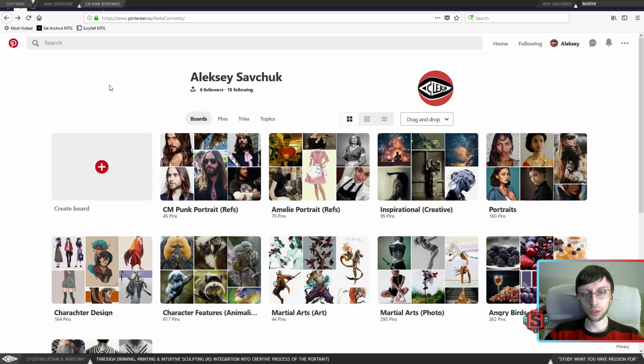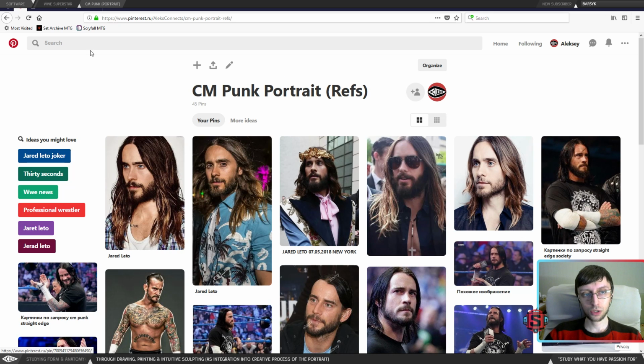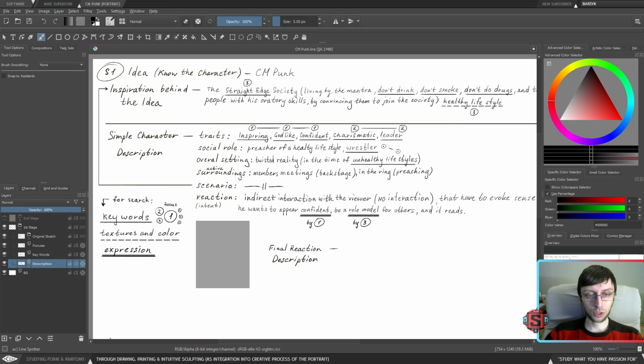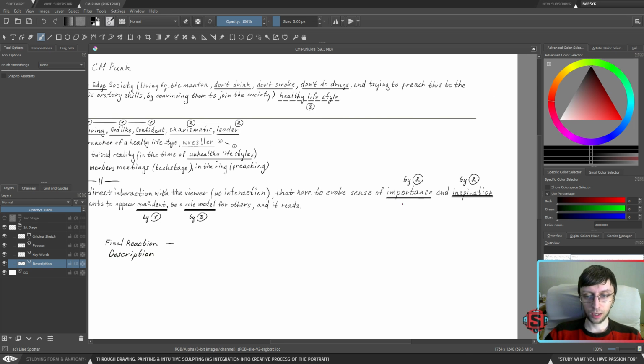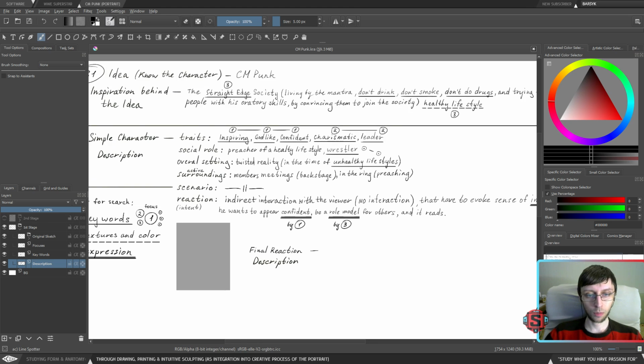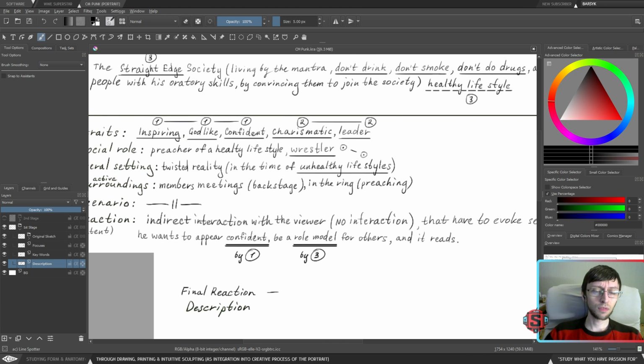With steampunk, it was a problem, and every term that I put in the search from all those terms that we figured out, like inspiring, godlike, confident, charismatic, leader, even wrestler, and then healthy lifestyle, and straight edge, I didn't find anything at all. I even tried to put importance and inspiration, confident, and role model. And even if I changed them in terms of the description and used synonyms, I don't believe that I would find something clear and understandable.